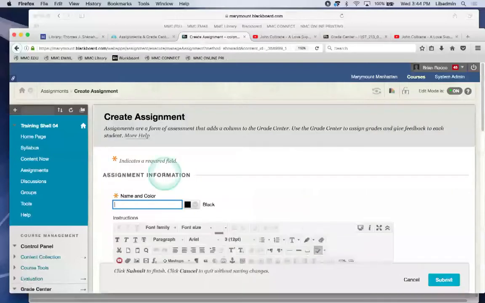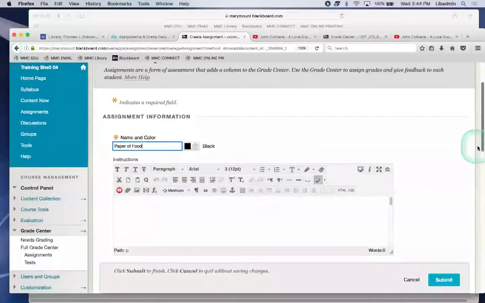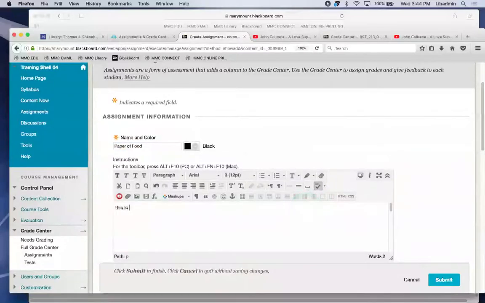We're going to create an assignment. We're going to call it a paper on food. We're going to say this is a paper on food, blah, blah, blah. It's due, 10 pages. Pretty straightforward. I don't have to type that.